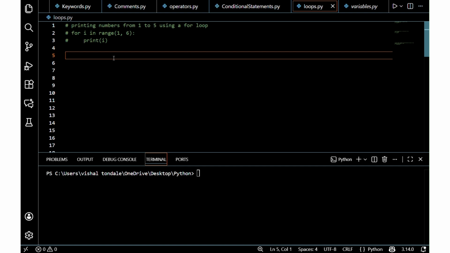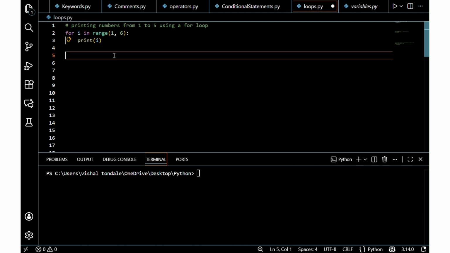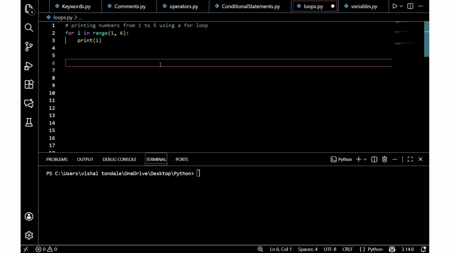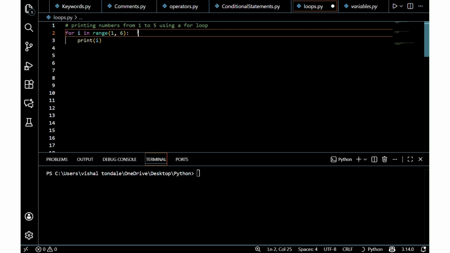Example 1: printing numbers from 1 to 5 using a for loop. Let's start with a very simple example, printing the numbers 1 to 5 using a for loop. On the screen, I am writing a for loop that starts at 1 and goes up to 5, and inside the loop, I am printing the value of the loop variable.